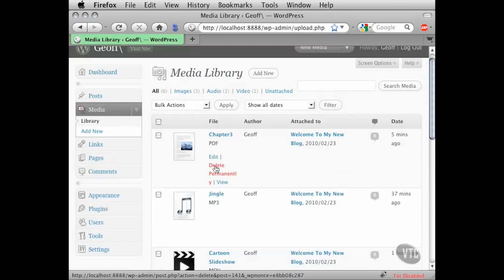And for each of our items, what we'll see when we hover over top of them is we get some additional text links. Edit, delete permanently, or we can view the item. What is the name of the file? Chapter 3 for the PDF here. The author. What post is this piece of media attached to? And the date. That was 5 minutes ago that I had done that. So that's sort of the idea there. Oh, and there's also comments there as well, if there's any comments on this particular post that the media is included on. So that's the idea.